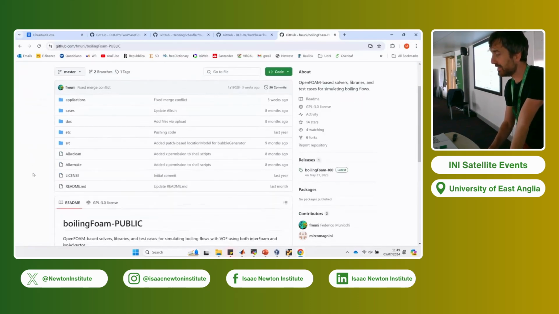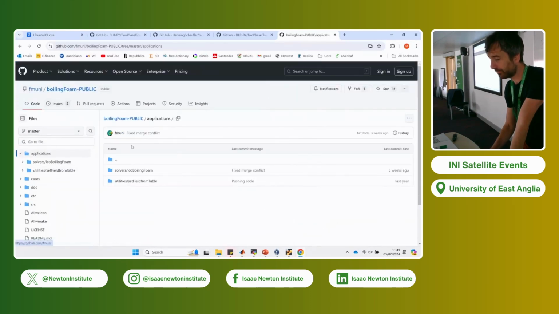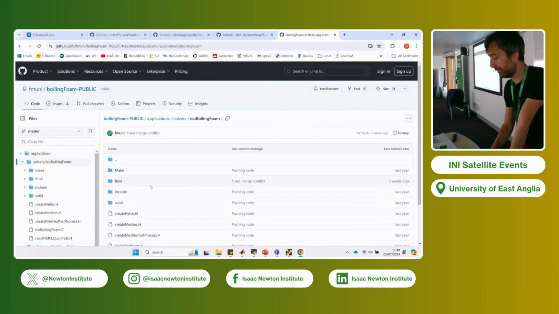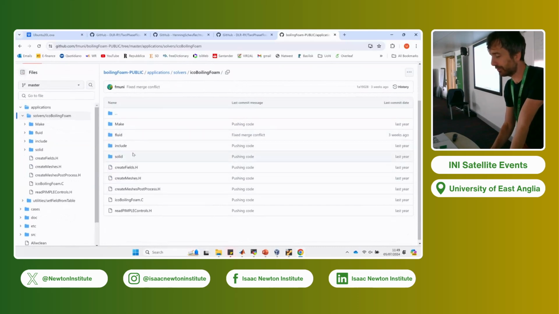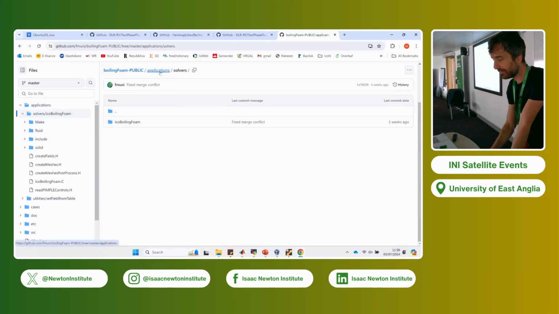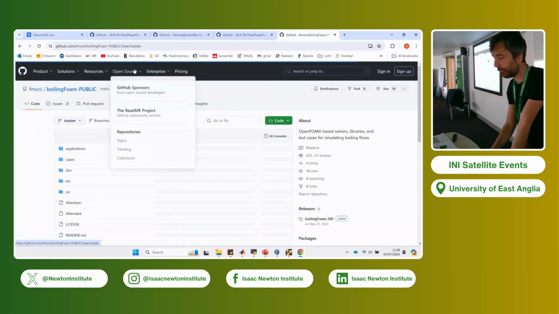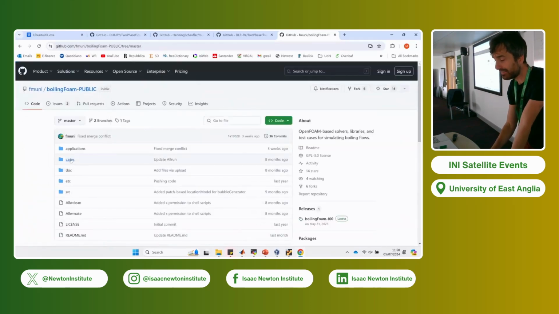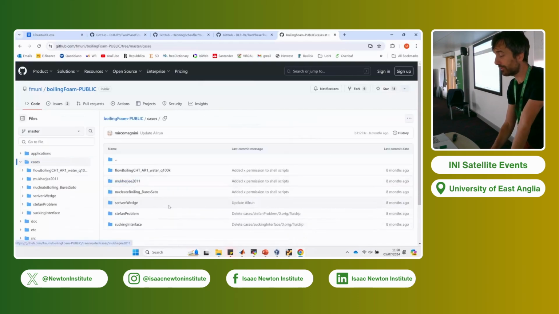And as any GitHub release for OpenFOAM, we have applications, solvers. I will talk in the next hour about the solver, so I will not now go into the detail of the solver. The solver is a multi-region solver, so it does conjugate heat transfer between fluid and solid, so you can simulate both fluid and solid and the coupling of them at the same time. And we have also this very useful folder called cases, where there are all the tutorials that we have developed.